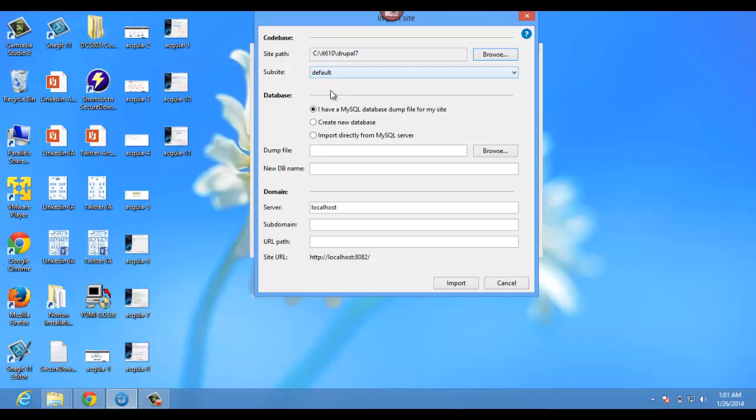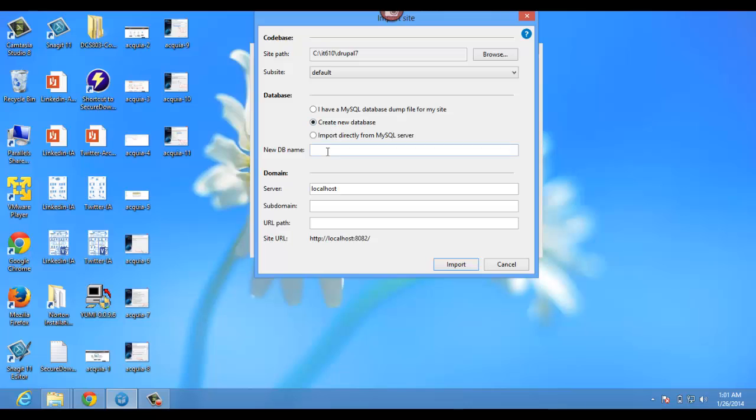Sub-site, I want to leave that as default. I want to create a new database. I'm just going to give this database name Drupal 7DB. Server is going to be localhost. Let's leave that. And I'll call this Drupal 7. So I'll have the subdomain Drupal 7.